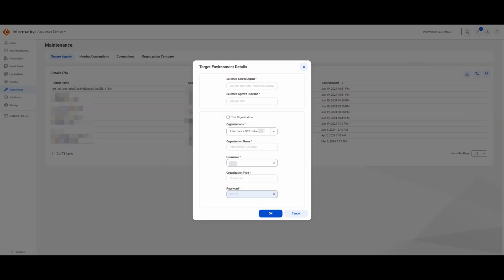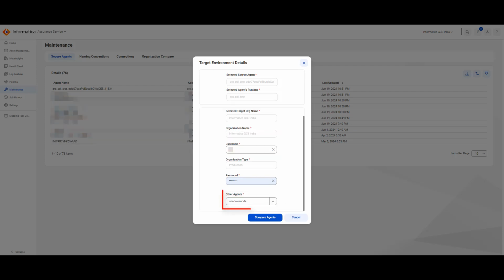To compare agents with a different organization, uncheck this organization checkbox. Select the organization from the organization's drop-down menu, enter username, password, and then click OK. Select the target agent from the Other Agents drop-down menu, and then click the Compare Agents button.